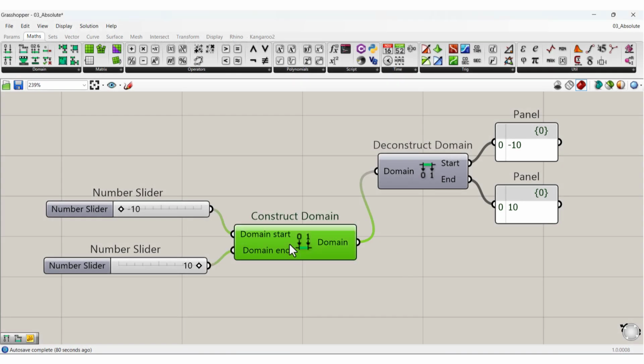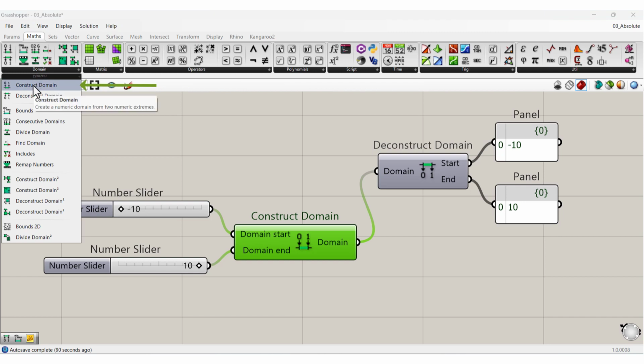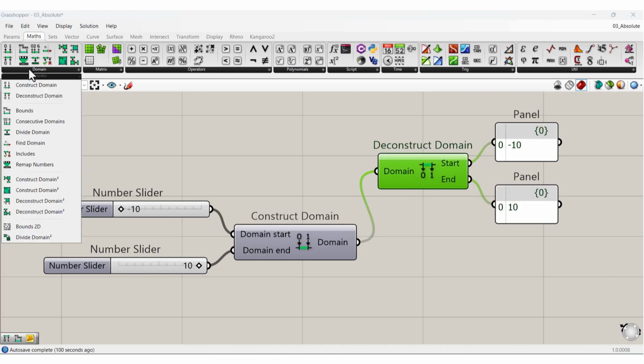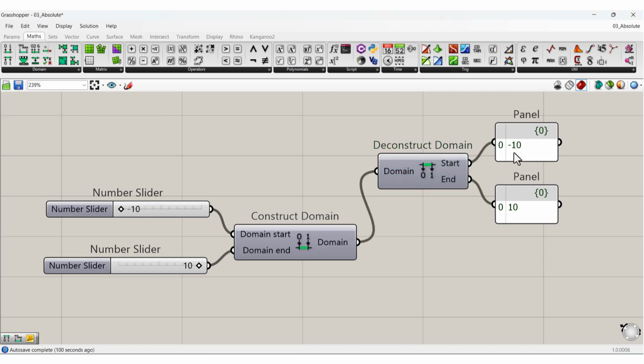Let us make a domain, which is found right here, construct domain, and the start is going to be -10 and the end is going to be 10. So if we deconstruct, which is right here, deconstruct domain, you notice that it goes from -10 to 10.